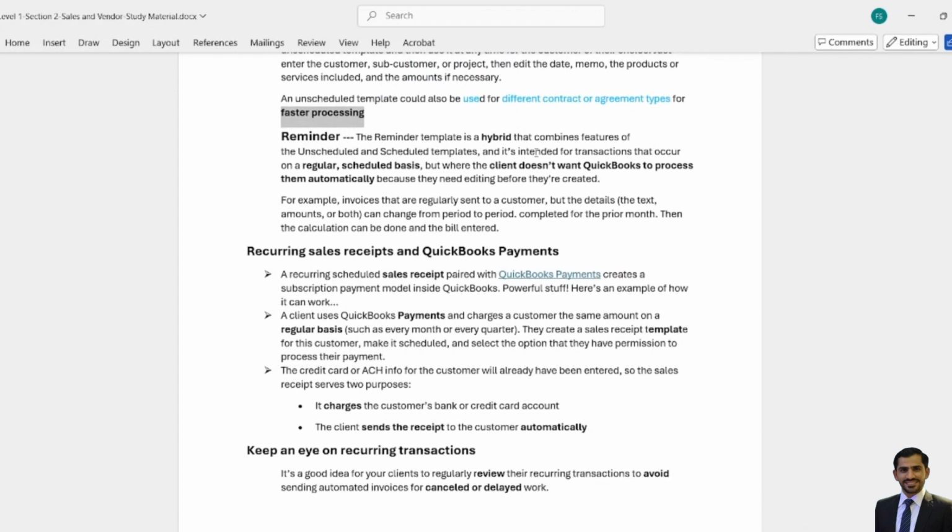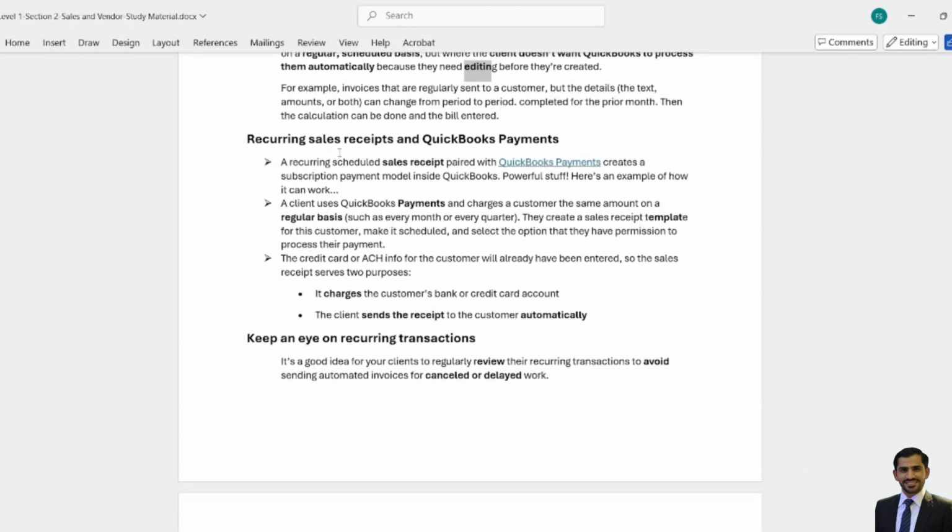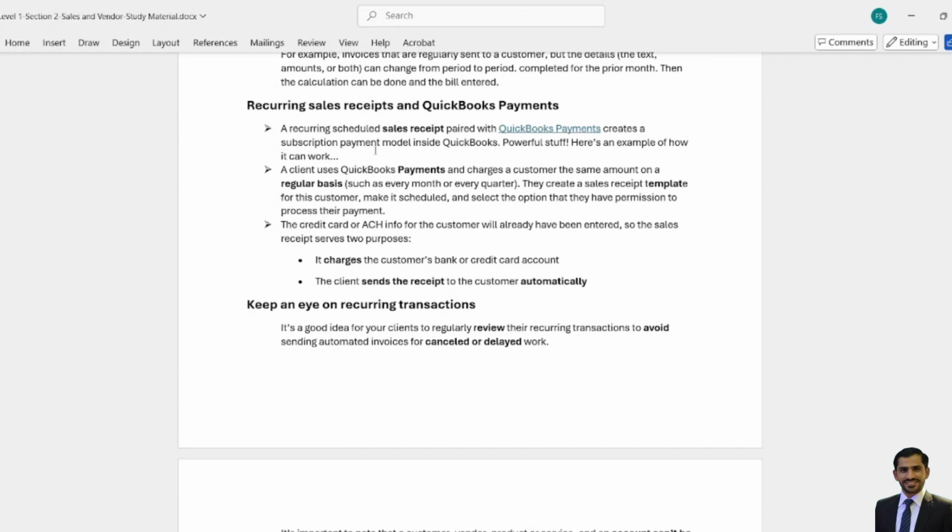Reminder is a hybrid that combines features of unscheduled and scheduled templates, and it's intended for transactions that occur on a regular scheduled basis, but where clients do not want QuickBooks to process them automatically because they need editing before any recording. So recurring sales receipts and QuickBooks payments. Recurring sales receipts paired with QuickBooks payments create a subscription payment model inside them.